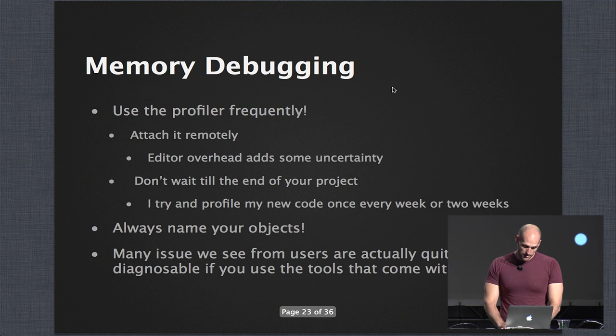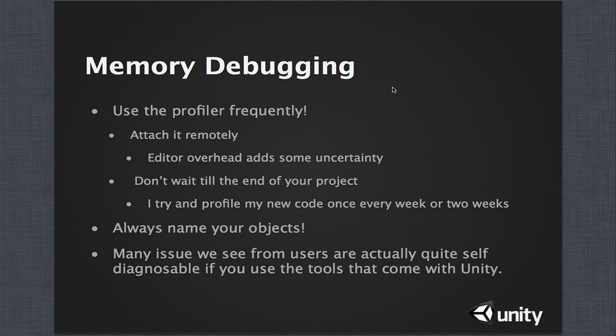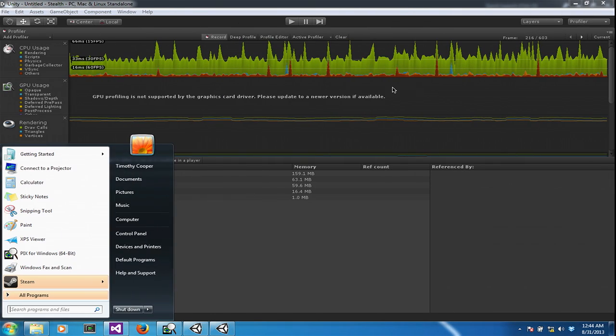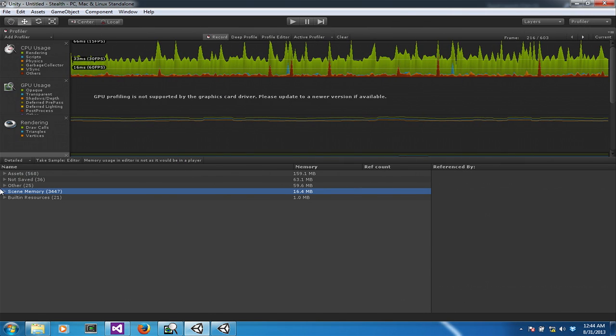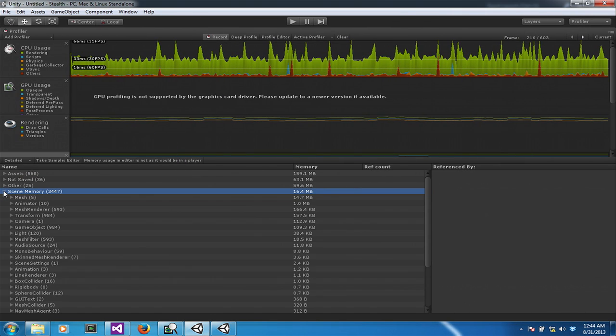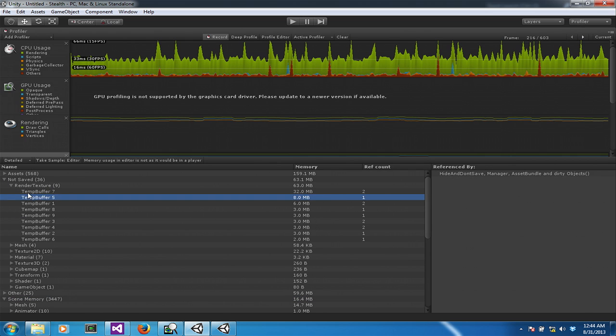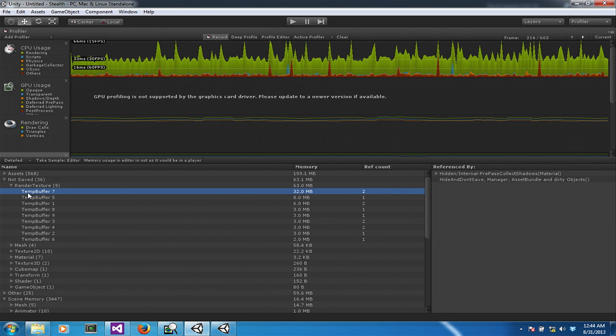Okay, so once again, use the profiler frequently, attach it remotely due to the editor adding overhead. Don't wait till the end of your project to do this. An extra point is always name your objects. For example, if you create a new object, you'll see that there's the not saved render textures. These have just been temporarily allocated, and they're called things like temp buffer 7. That's really not useful when you're trying to debug a project.